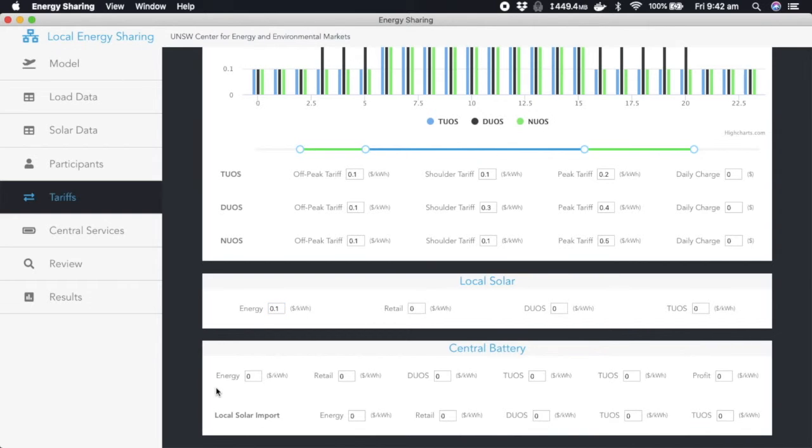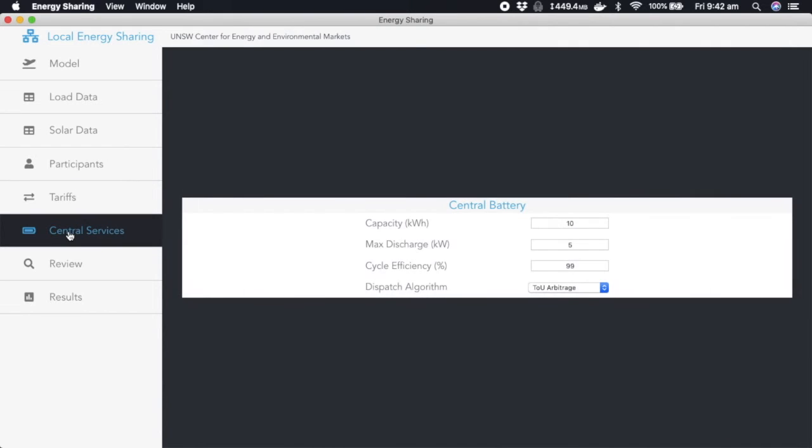Same with the central battery. We've got two options here. Firstly, the charges for energy coming out of the central battery are in this top row. And then the payments made to participants in the system who are sending energy to the central battery. So local solar import into the central battery. This is what the participants get paid. Finally, we have central services. In this instance, we've got a central battery for the Luomi model. So we can configure how many kilowatt hours it is, the maximum discharge, and the cycle efficiency. And the dispatch algorithm, although there's only one at the moment.